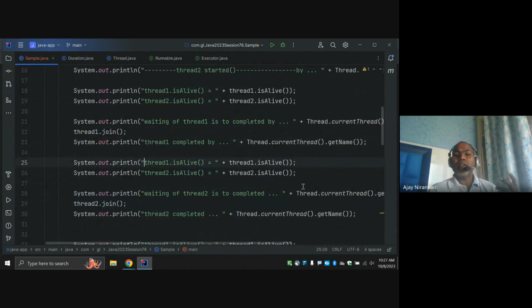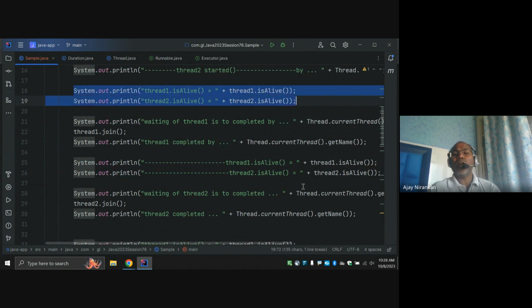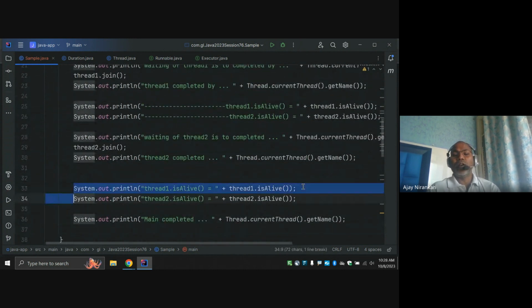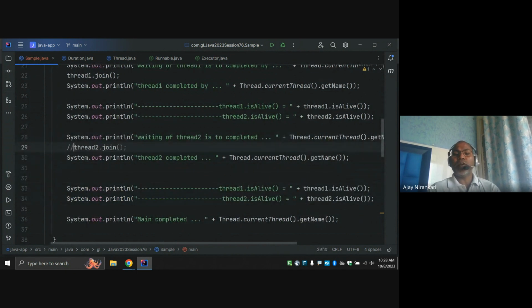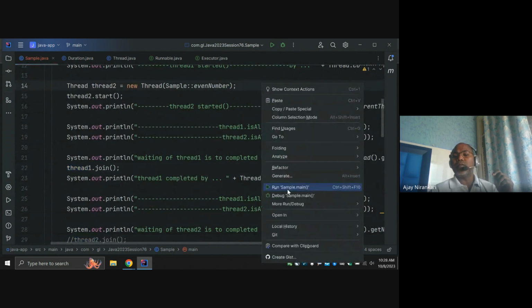So let's check the output here. Thread 1 and thread 2. Okay here and okay here, the first time both are true, and again here before going to main, right? So here I'm not waiting for thread 2. So thread 2 is free to complete its job, but I'm waiting only for thread 1, right? And let's run.